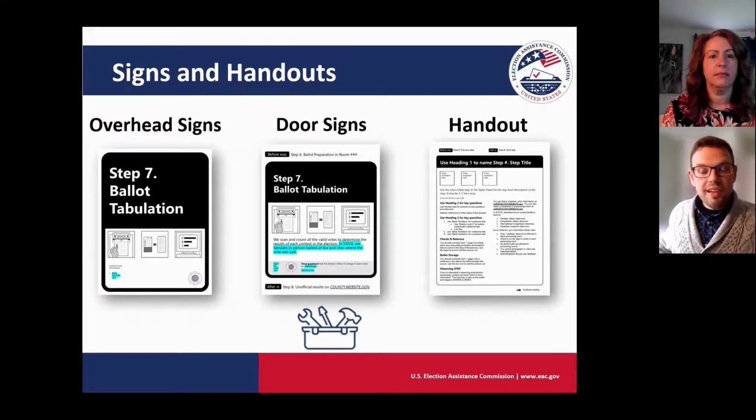The toolkit also includes several sign and handout templates. Overhead signs can identify what process steps are happening at a station by title and illustration. If election processes are happening in a large room, these signs can help observers better understand the activities taking place at each station. Like the overhead signs, door signs can help identify what processes are happening at each station, but they have more text and are intended to be read at a closer distance. The handout template is a printable, double-sided document that can provide more information about individual steps in the post-election process.